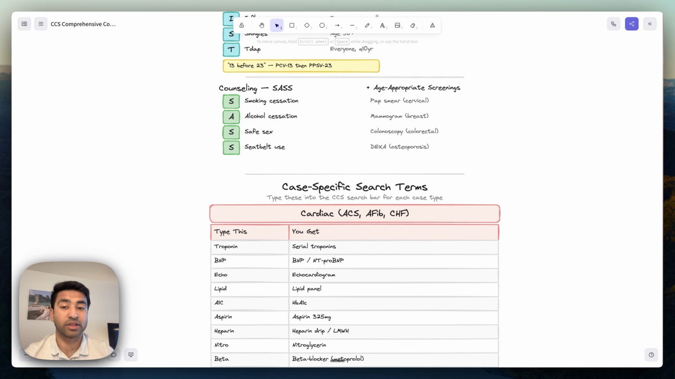And then counseling. There is a lot of counseling that you can do, but they'll say they got a colonoscopy or their mammograms all up to date. The biggest ones that you can get points for are smoking and alcohol cessation, because these are common risk factors for a lot of the cases. And so you lose points if you don't include them. You absolutely want to do this.